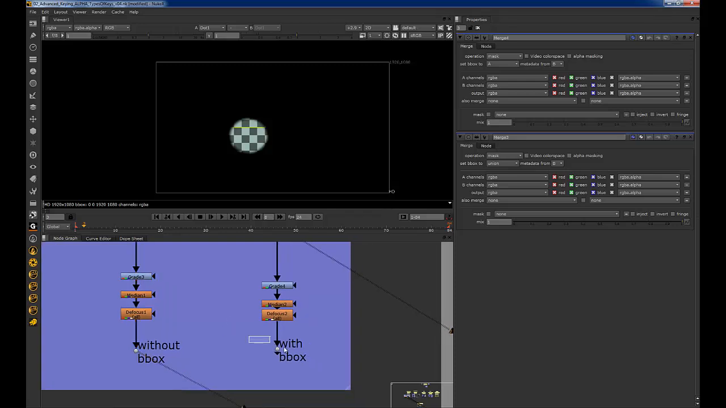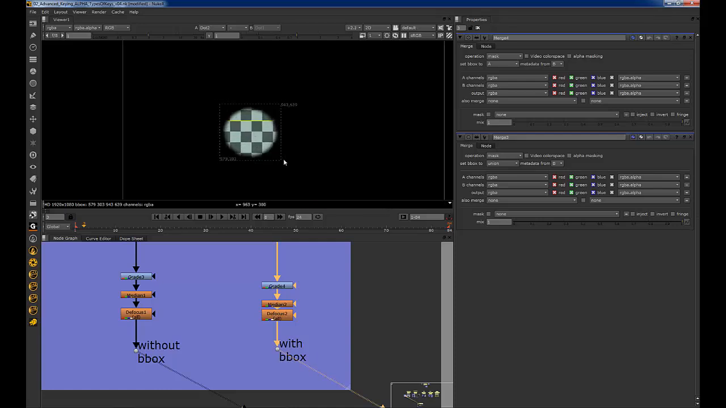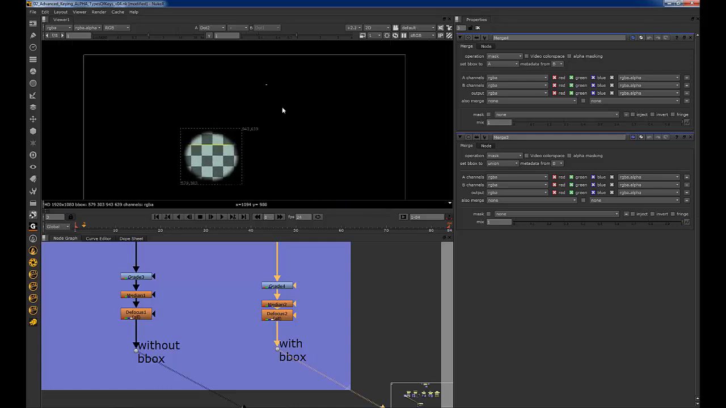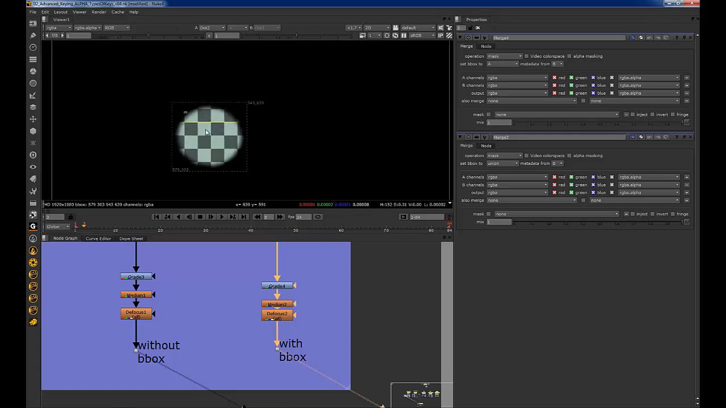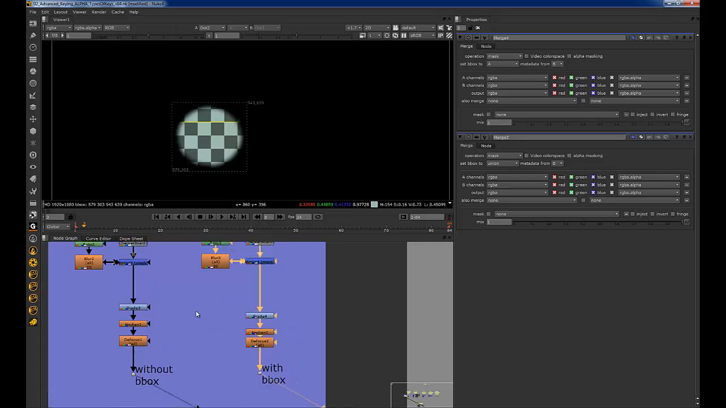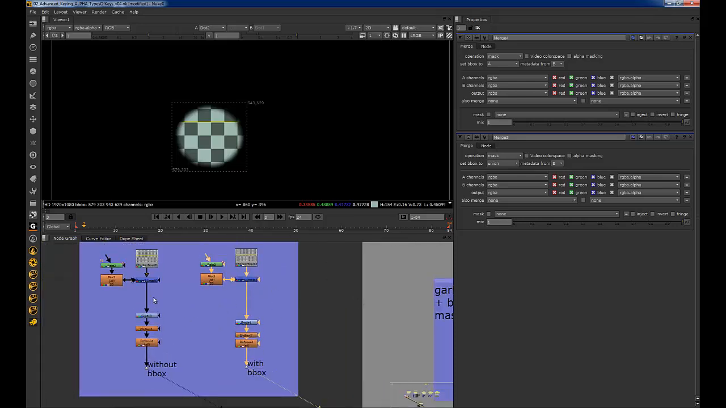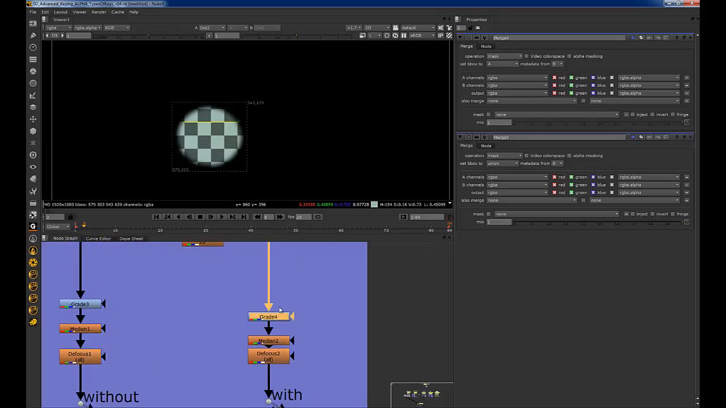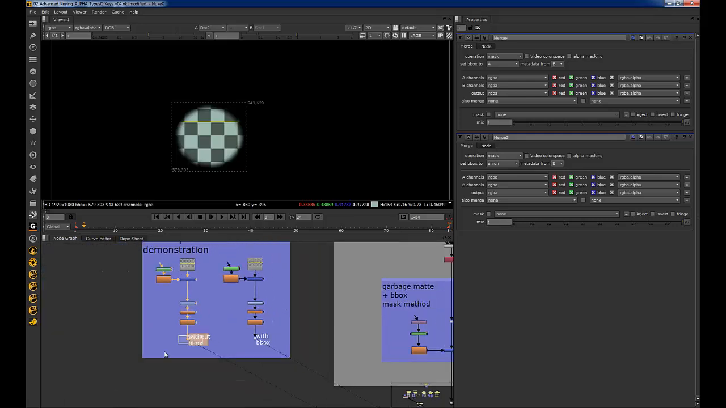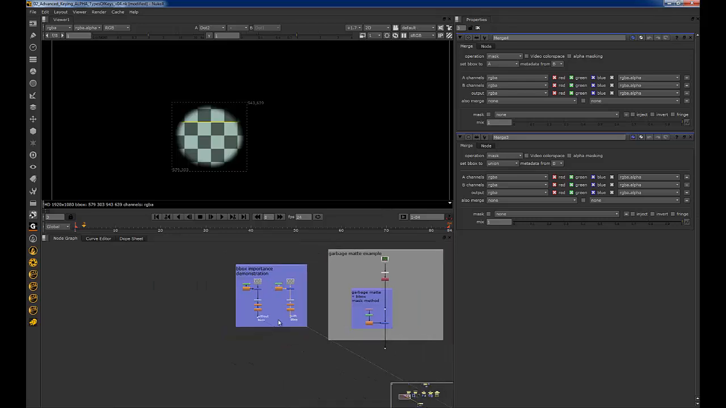So if I move on to this one with the B-box, you'll see it's way faster. It was about a tenth of the speed. So what it's doing is, it doesn't care about any of this stuff, and it only calculates within this smaller frame. So if you have a lot of elements in your script going on, and you've got a lot of defocuses or grades or what have you, it can really speed up your overall comp.